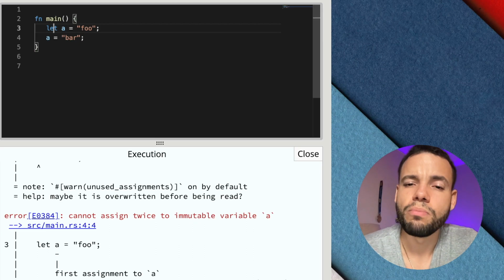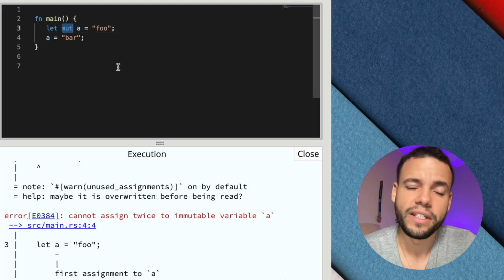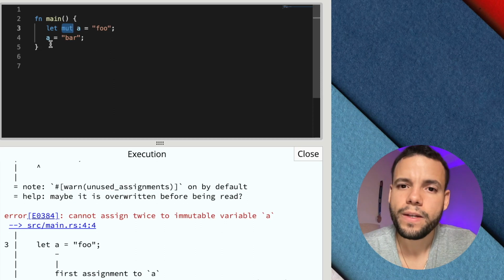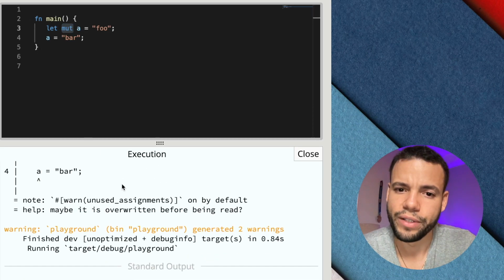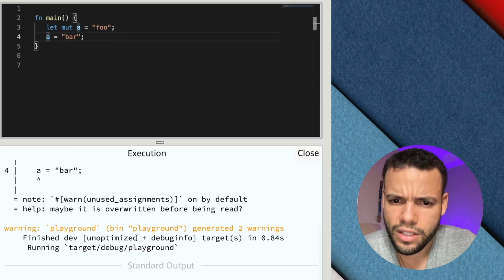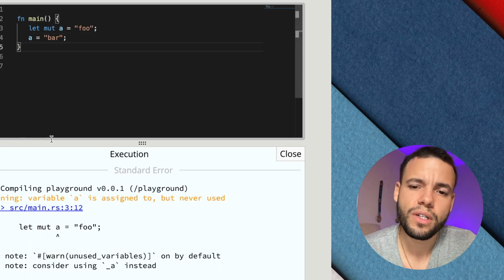So in order to modify a, we need to make this variable mutable. And the way we do it is by using the keyword mut for mutable, M-U-T. So here we can mutate the variable, we can add a new value to it, and so we can change its value. But here I'm getting an error. It says, oh well, actually it's working. I'm just getting a warning because the variable is not being used.